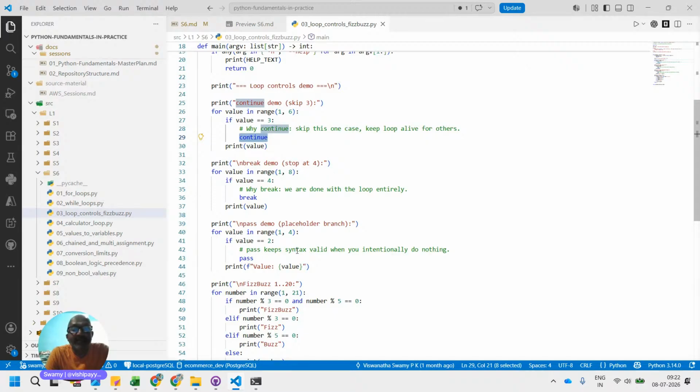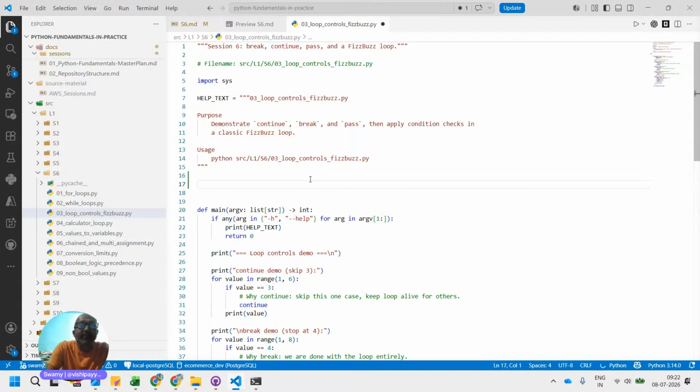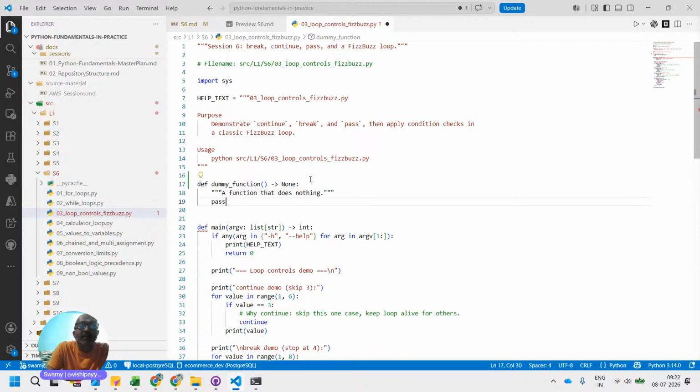Pass keeps syntax valid when you don't want to do anything. I mean, if you open a definition or a method, it's like this. I'll say def dummy function. It doesn't return anything. So if I don't give this pass, then that's an error condition.